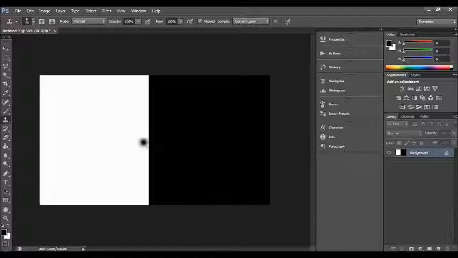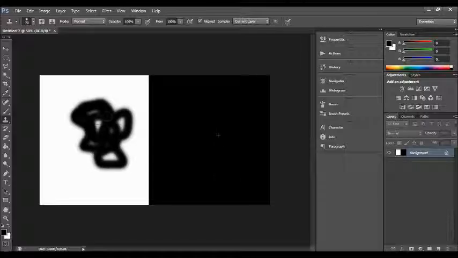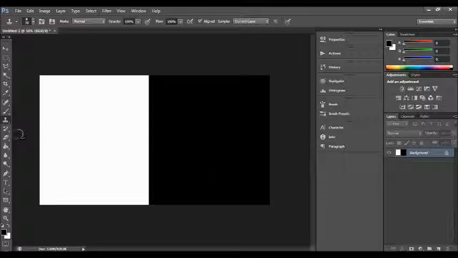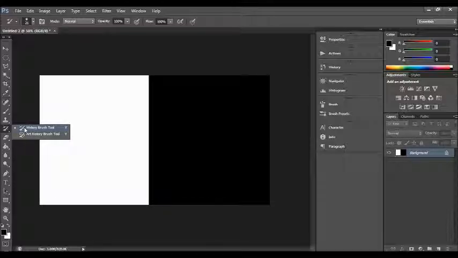Our next tool down is the Clone Stamp tool. Now if you hold down Alt on your keyboard and select an area of an image, it allows you to clone the area that you selected with Alt and allows you to paint somewhere else in the image the exact same thing that you were cloning. Our next tool down is the History Brush tool. This basically works off of a snapshot and allows you to work with layers that you've previously used.